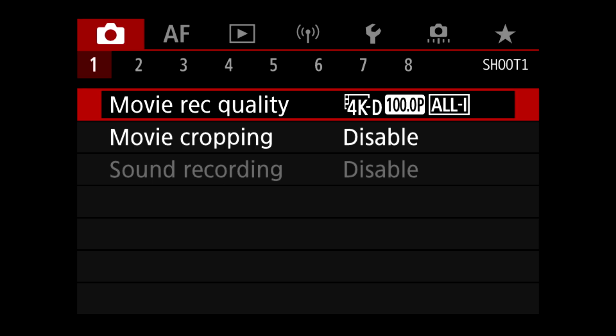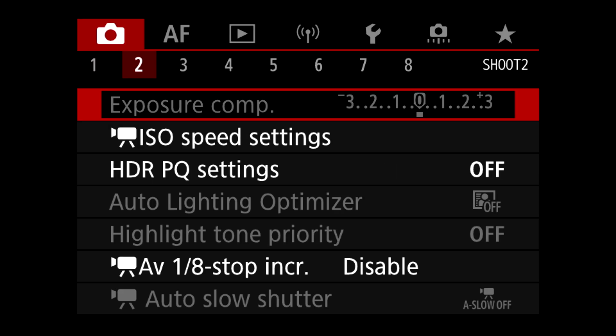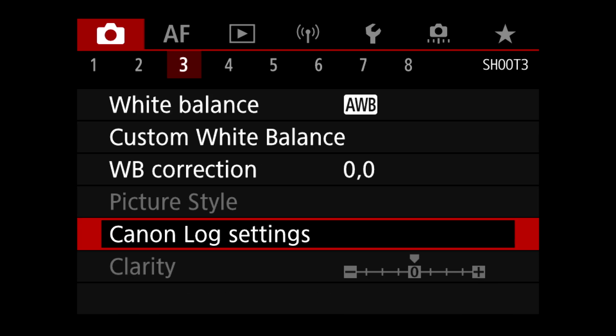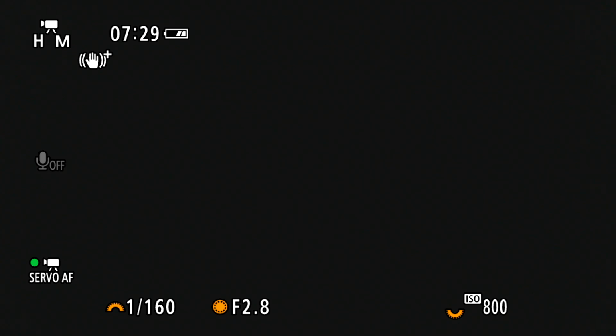Then if my picture profile or picture style were different, I would go there and change them, but they remain the same. I don't change them. So that's everything that I require within the menu. Then I come out and I have to change my shutter speed to match double the frame rate. So it has to be 200.